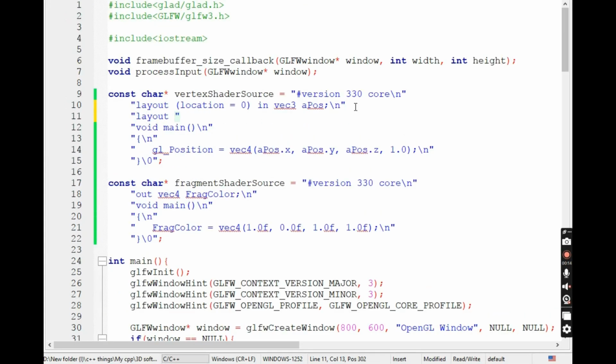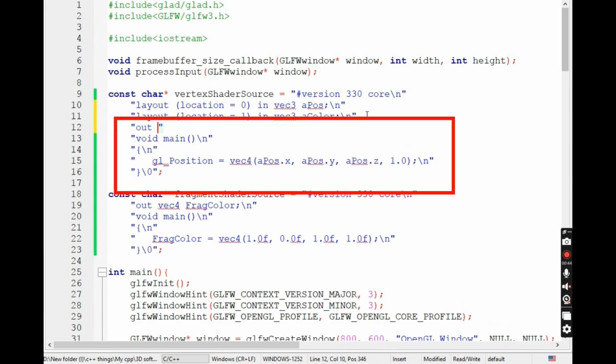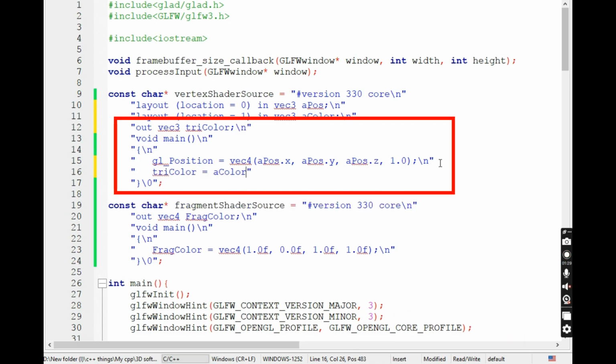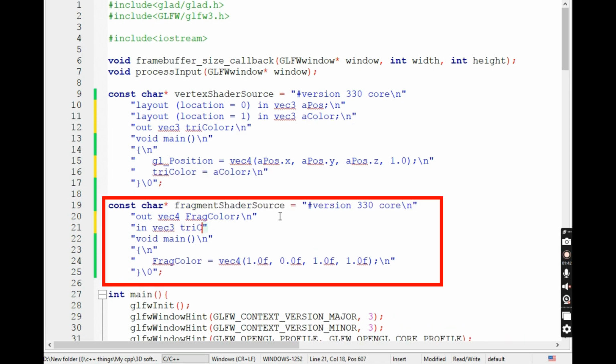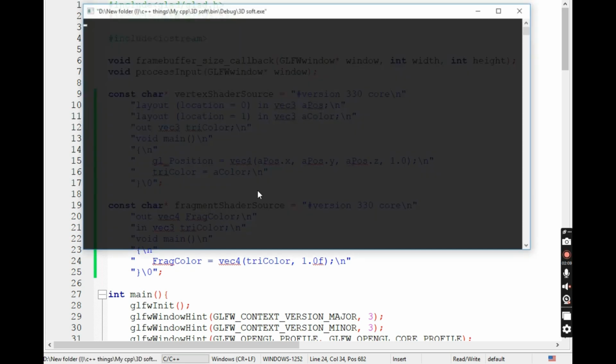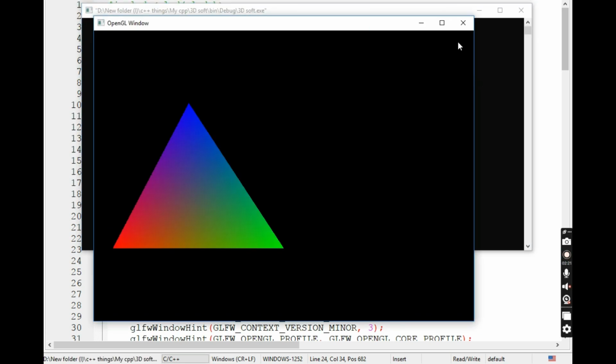Here in the shader, as you can see, we are setting an input container with the location metadata set to 1 to receive our color data. And we are also declaring an out container to send our color data to the fragment shader. Here in the fragment shader, we declare an input variable with the same name to receive our color data from the vertex shader. And with the help of our data, our shader program creates this.